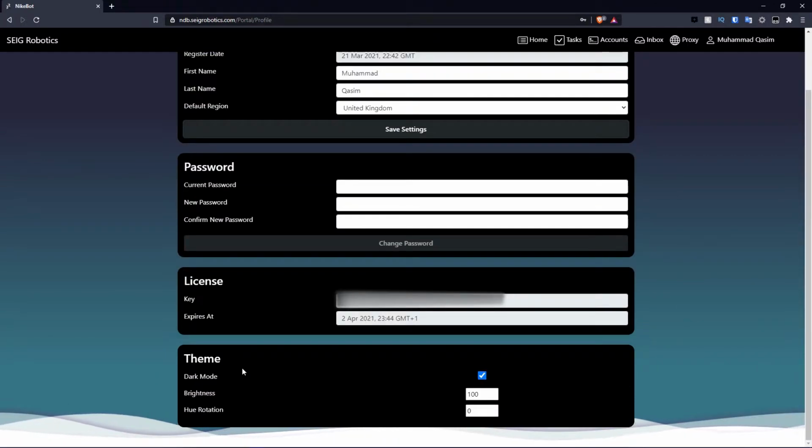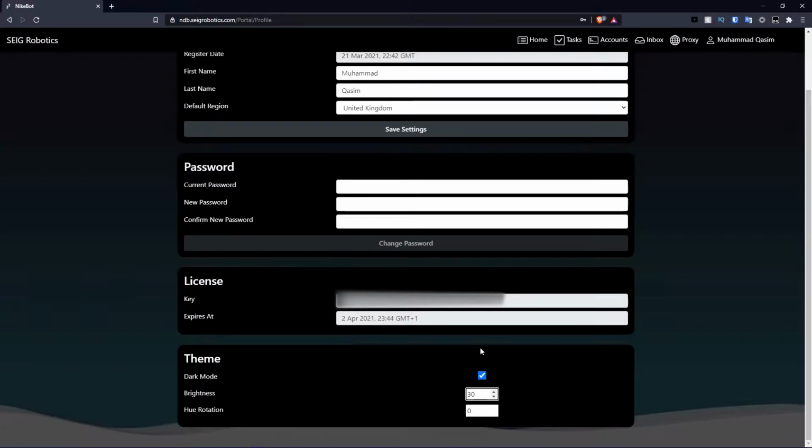Then at the bottom you have the theme section. This is where you can toggle between dark mode and light mode. By default it'll be on light mode. I like dark mode, so I've set it there. Then you have the brightness and hue rotation options. Essentially this is the brightness of the background. So I'm going to show you what this looks like. It's on 100 at the moment, so if I were to put it down to 30, it'll obviously go darker. Make sure when you enter the numbers to hit the enter button.